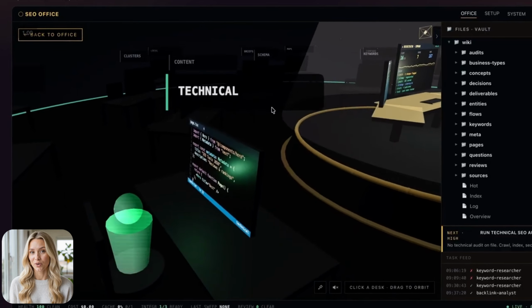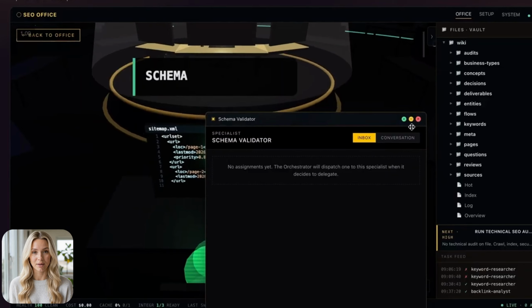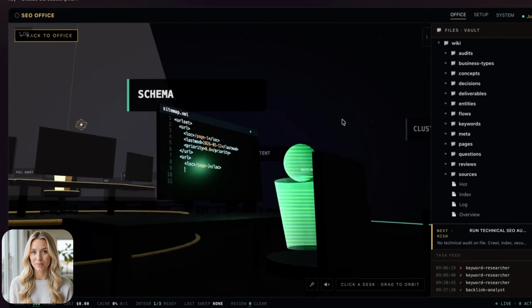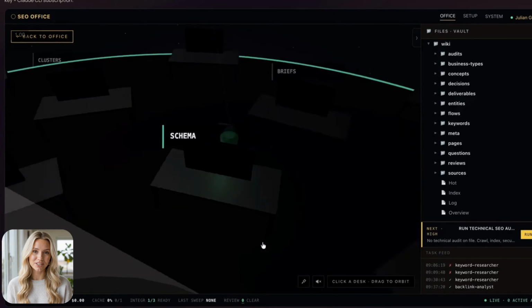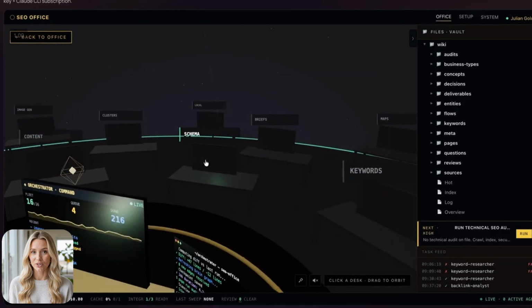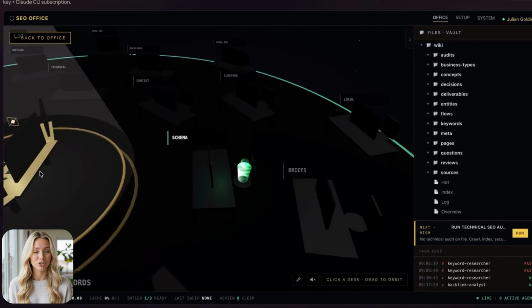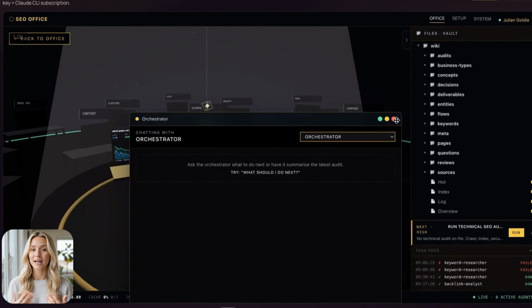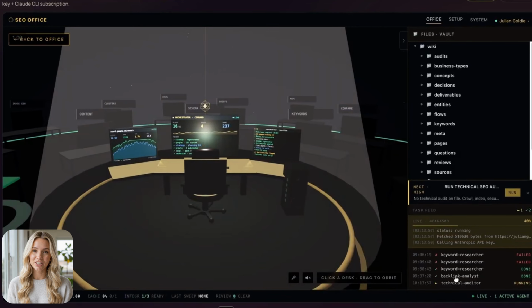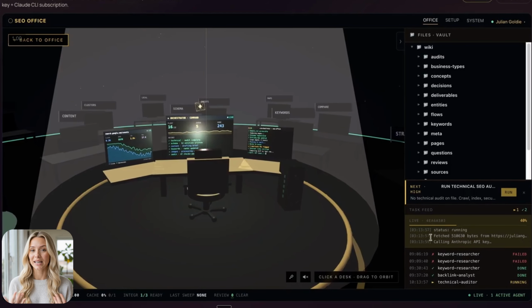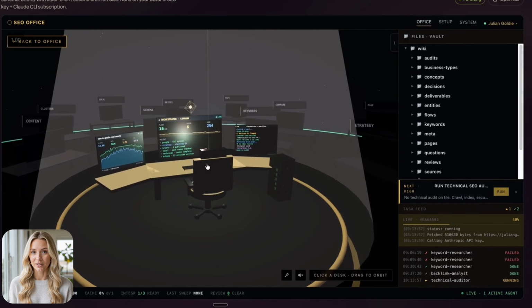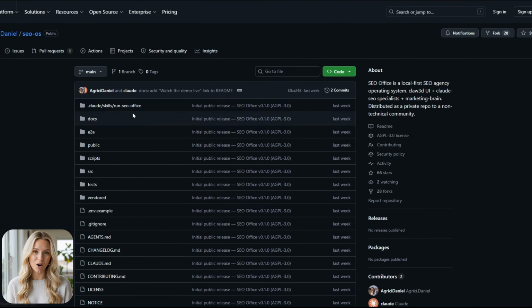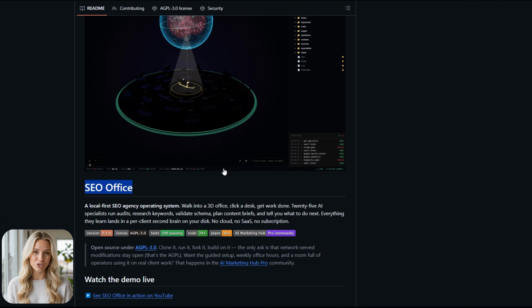Let me leave you with a few quick tips. First, start in plan mode. Let the orchestrator show you its plan before you give it full access, so you always know what it's about to do. Second, connect your DataForSEO key early. That's what turns guesses into real data. Third, use the second brain on purpose. Give each site its own project so the memory stays clean and the playbooks fit that client. And fourth, don't try to do everything at once. Pick one site, run one audit, and learn how the team works before you scale it up.